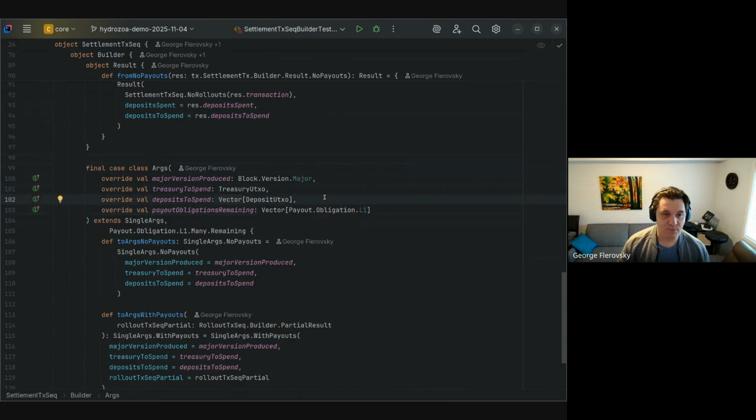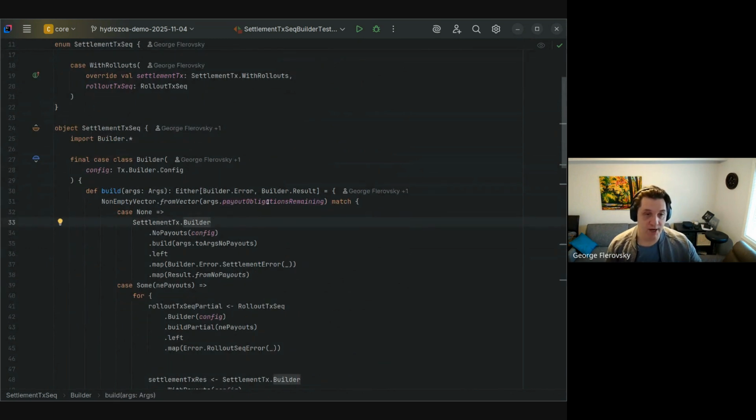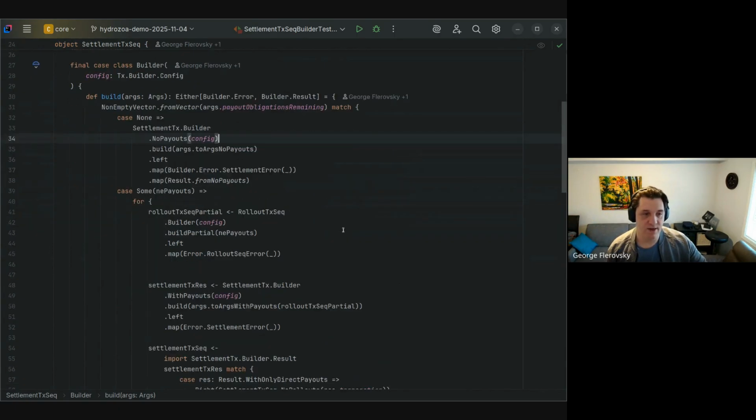So the end result will be that the settlement transaction sequence will pay out these payouts, right? As many of these as can fit into the settlement transaction will be fulfilled, and the rest will be left for later, for a subsequent block to handle, right? And so the way we go through this is first we check, do we have any actual payout obligations in these arguments? If it's empty, then we know that we'll just have a singleton transaction, right? Because we'll just have the settlement transaction. There's no need for any rollouts because there are no payouts, right? So that's the easiest case.